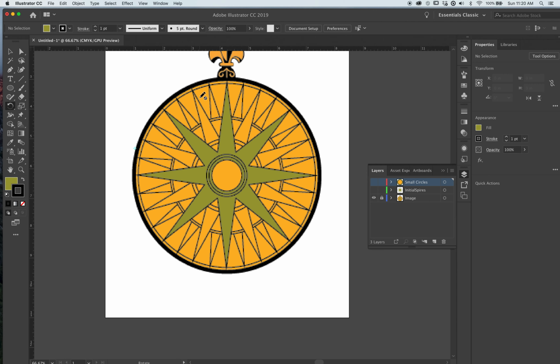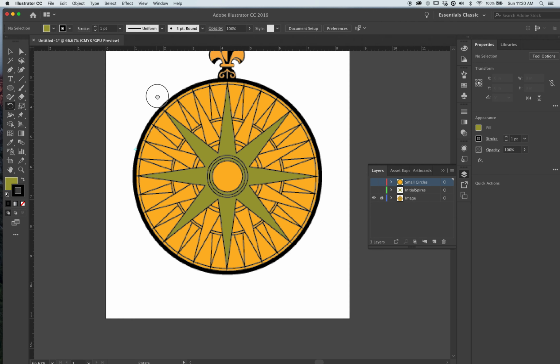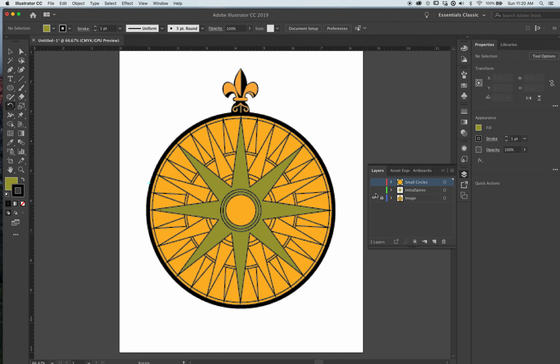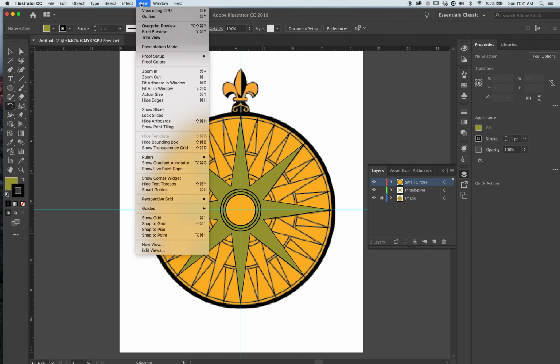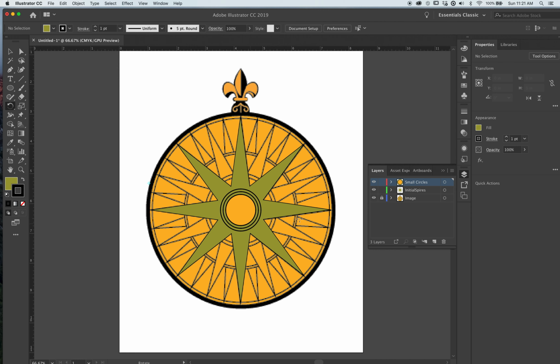Okay, so initially, let's hit spacebar and move this into position. Show my other artwork here. And at this point, I'm done with those guides. So I'm going to go to the guides and unlock the guides, or just clear the guides. Let's do that. All right, so I'm going to select this.